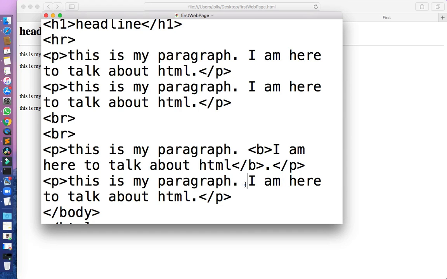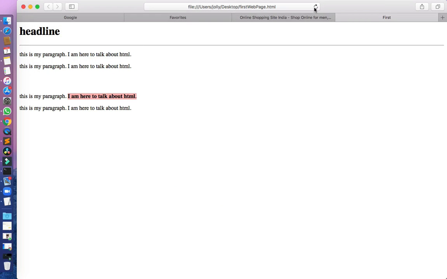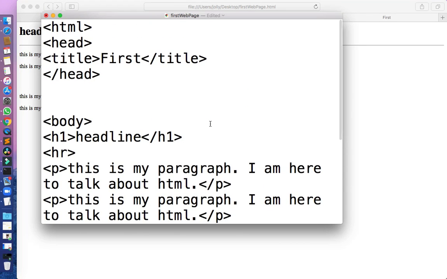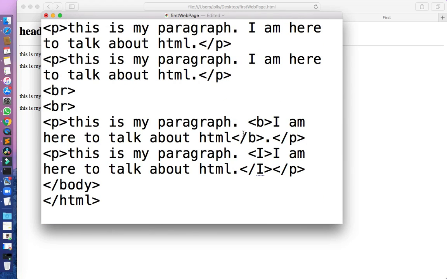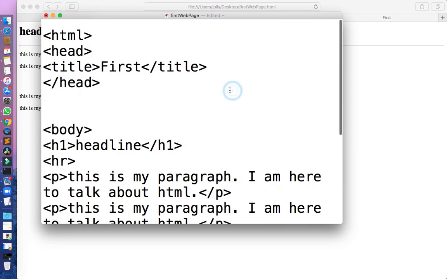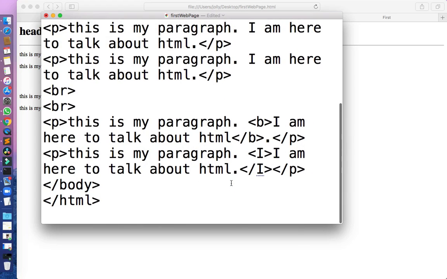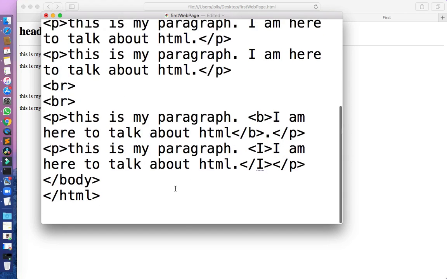Exactly like that, you can write I for italic and U for underline. You can try it by yourself. There are so many other things to learn. So this is a basic HTML page. You can explore what happens when you delete the tags, the rules, or when you are deleting something. If you have any doubt you can put it in the comment section, so I will clear it out. Okay, thank you.